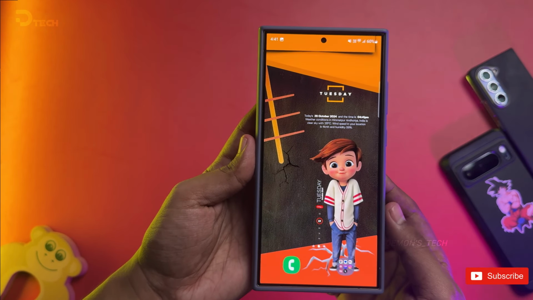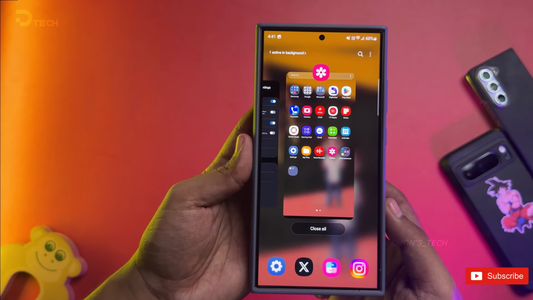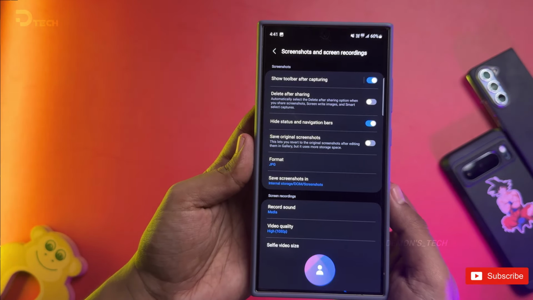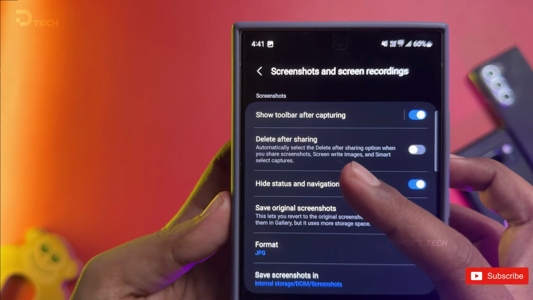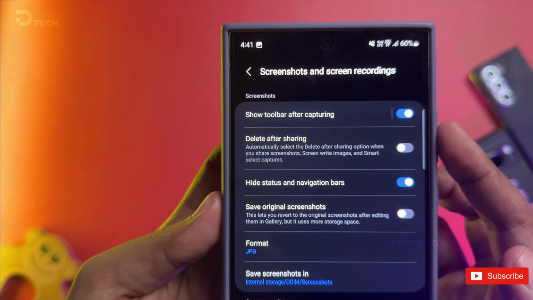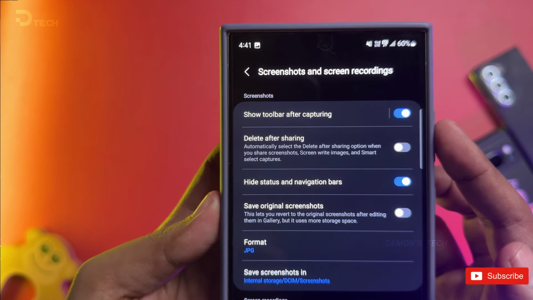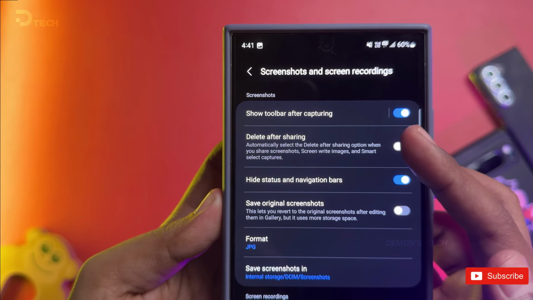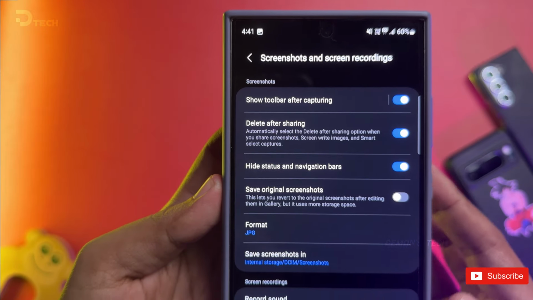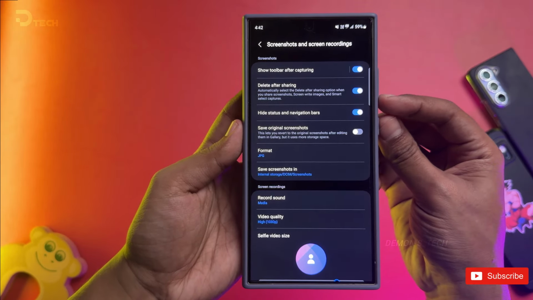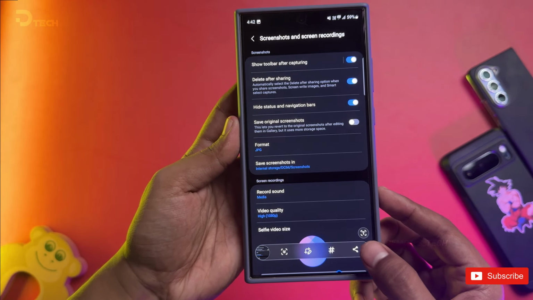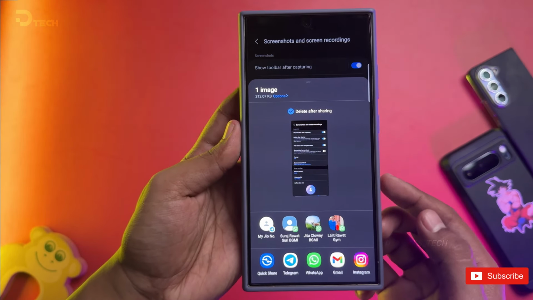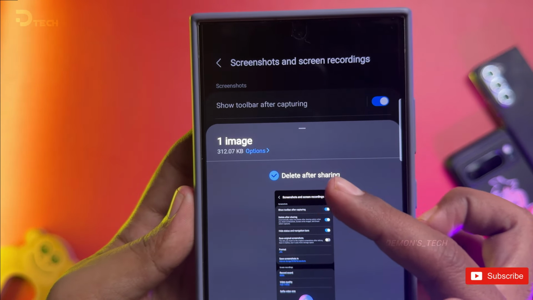Next up, let's talk about something that's a real game changer. Head back to the advanced features, and again, go to screenshots and screen recorder. You'll find this handy option here, which is delete after sharing. So, what does it do? When you take a screenshot, you can choose to delete it automatically after sharing it with your friends or on social media. That means you can edit your image, share it, and then poof, it's gone from your gallery, freeing up storage space without cluttering your device with a bunch of screenshots.